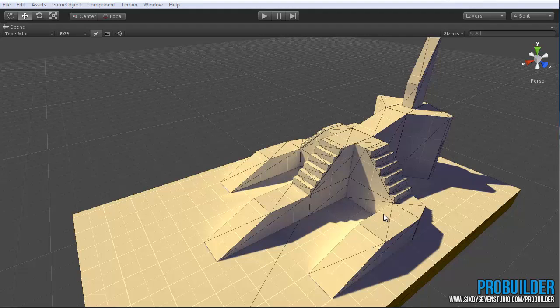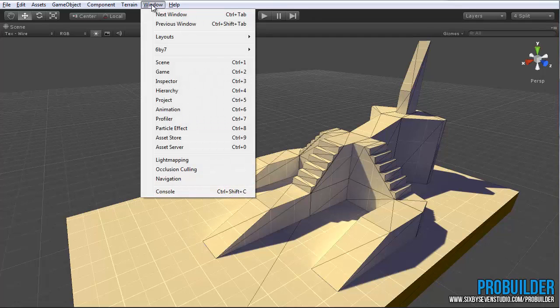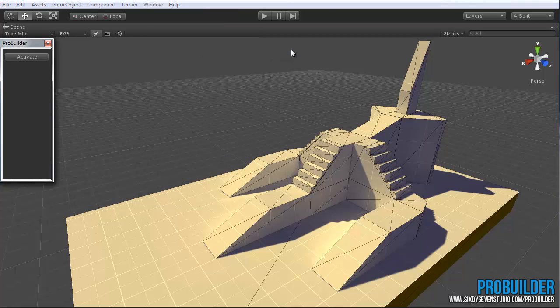In this first tutorial, we'll just be taking a look at the very core of ProBuilder, which of course is just building and editing meshes right within the Unity 3D editor using the ProBuilder tool. So to start with, let's go ahead and open up the ProBuilder window. We just click on Window up top, down to 6x7, and then choose the ProBuilder menu item here.